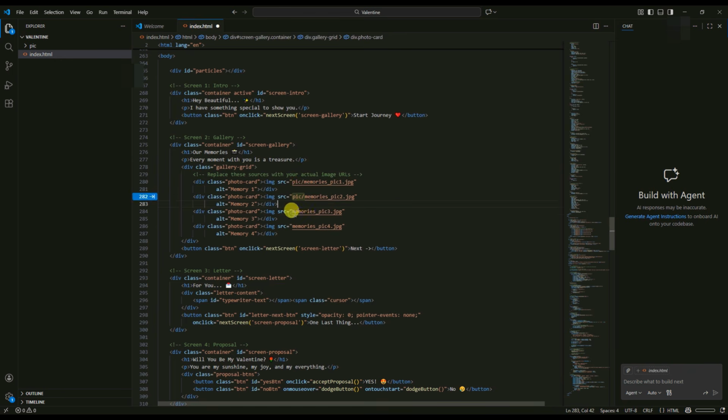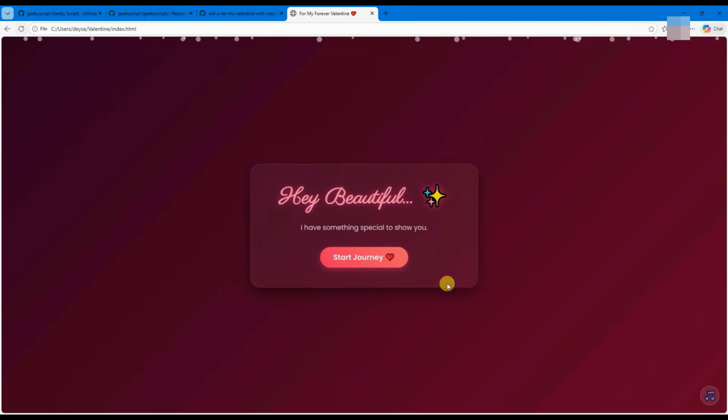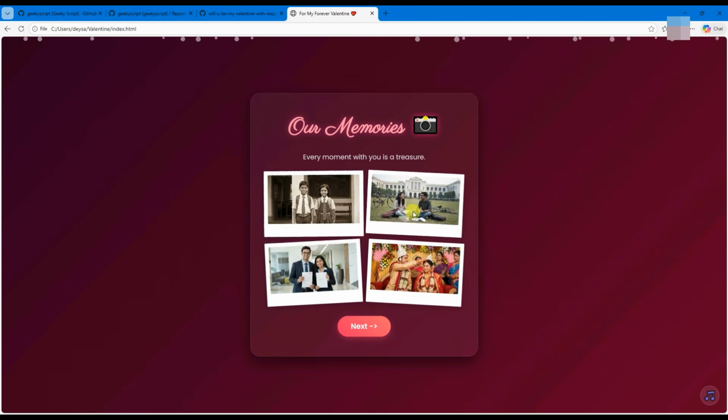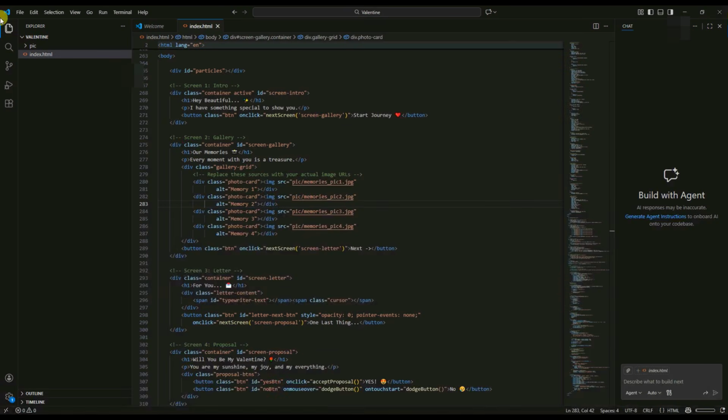Similarly, you need to do it for all the other places. So everything is done. Now you save it, and when you refresh this and click on start journey, you can see all images are shown, but this time it is picking from the pic directory folder. So that's how you do it.